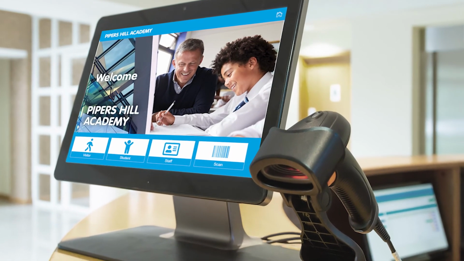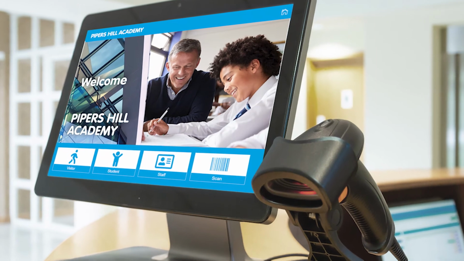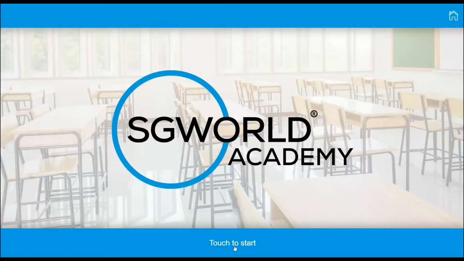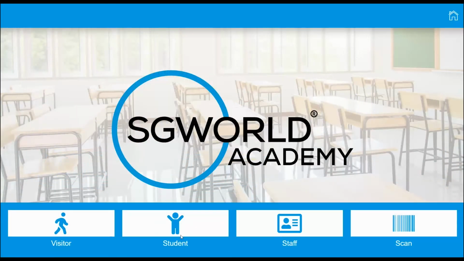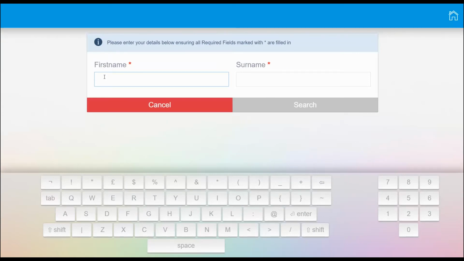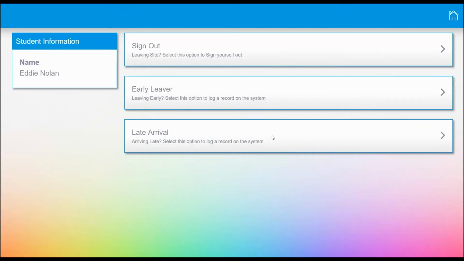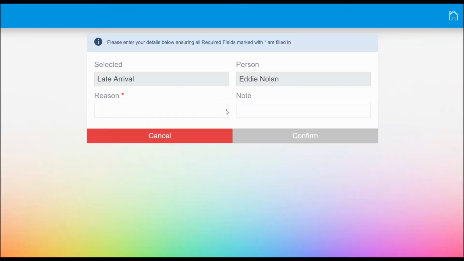We've been looking at the back end of the 5D Visitor software, the view the reception team would use. However, it's also possible to capture latecomers and early leaver details using the actual visitor touchscreen. The information will be recorded in just the same way with the option of printing a supporting pass.